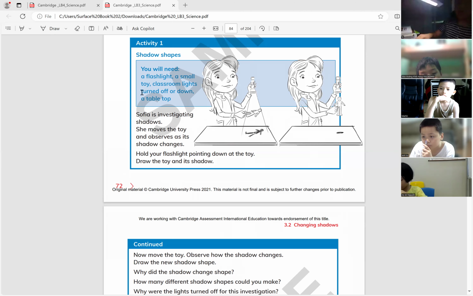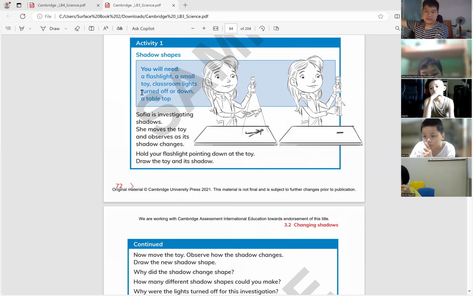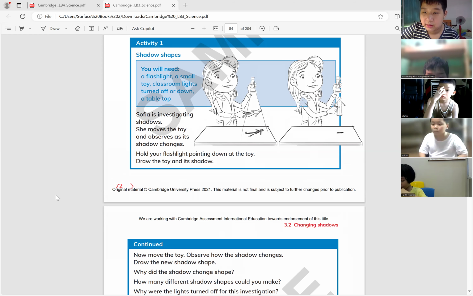So yeah, what can you observe from this? I forgot to turn on my lights. So yeah, that's an excuse for me to turn on my lights.